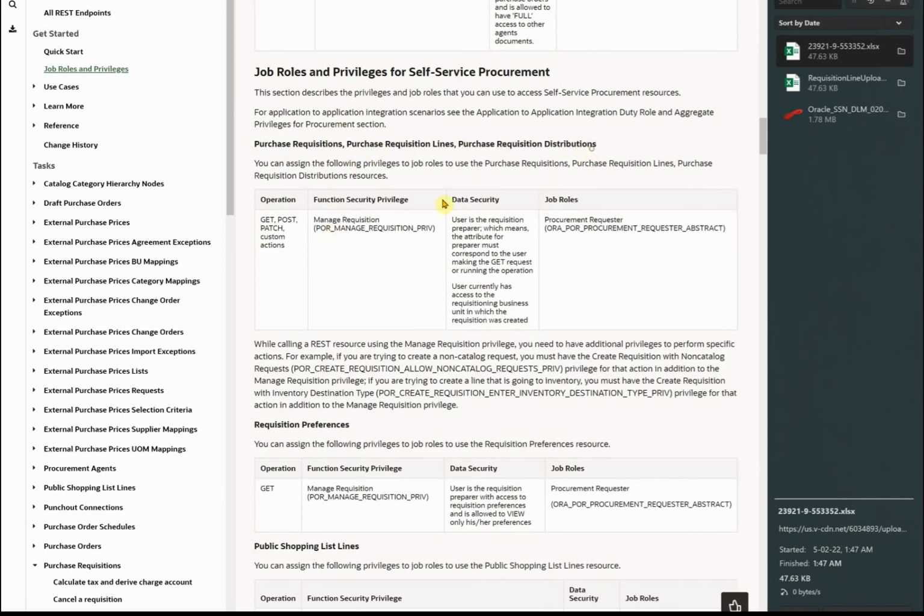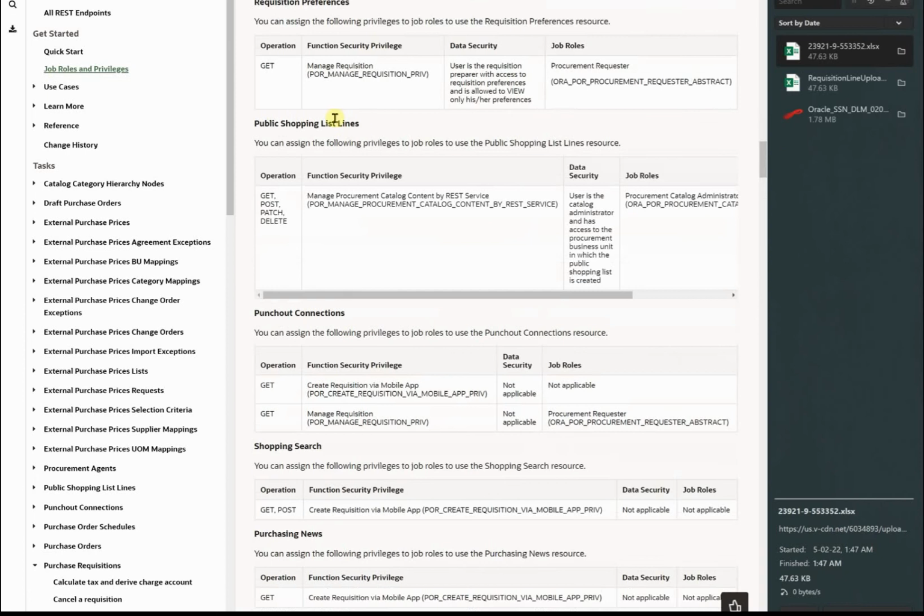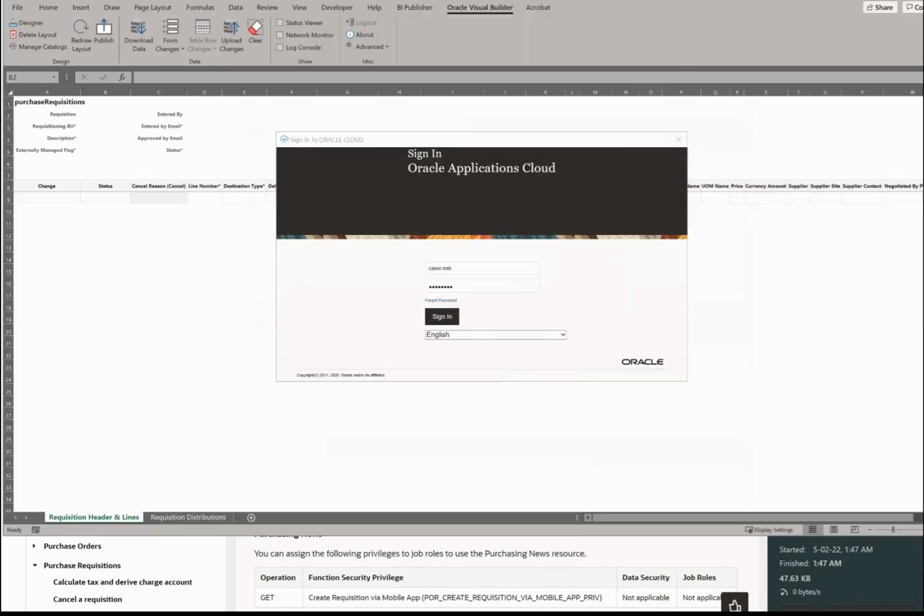So this is the page. To get, to post, to patch, you will need the manage requisitions privilege, and it is available in the procurement requester role. So either you use the procurement requester role or an advanced procurement requester role. I think that will be fine. Super. So now you go back to the Excel. I click on login.